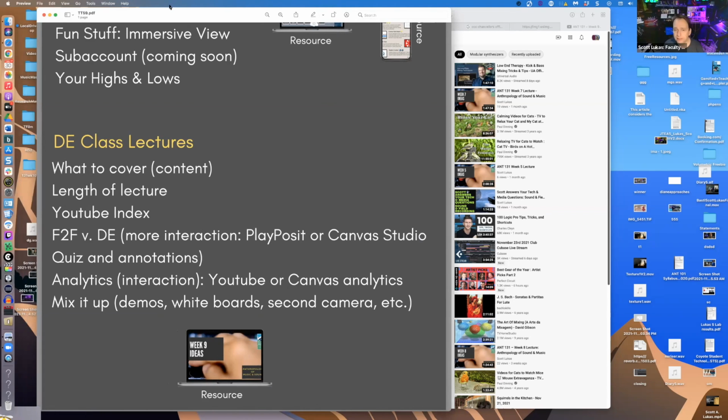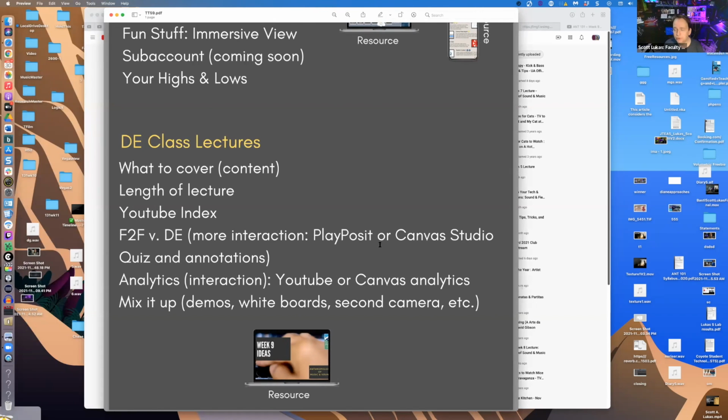So any ideas that either of you have to do more of that interactive lecture or interactive media in your classes to make students engage a little bit more? Like any tricks for doing this kind of thing, whether it's a Zoom class or one of your lectures you record for later viewing by your students?